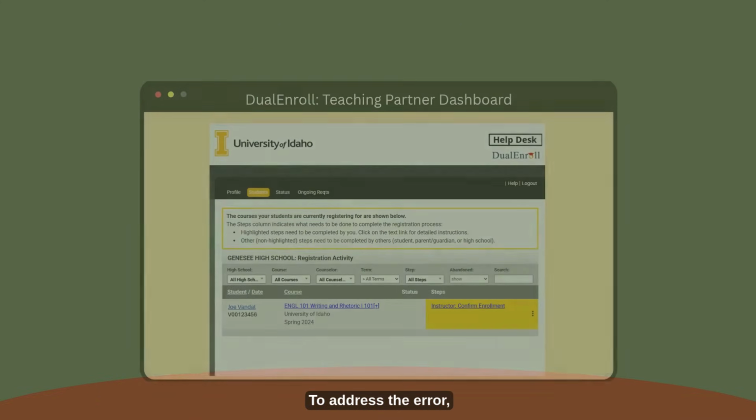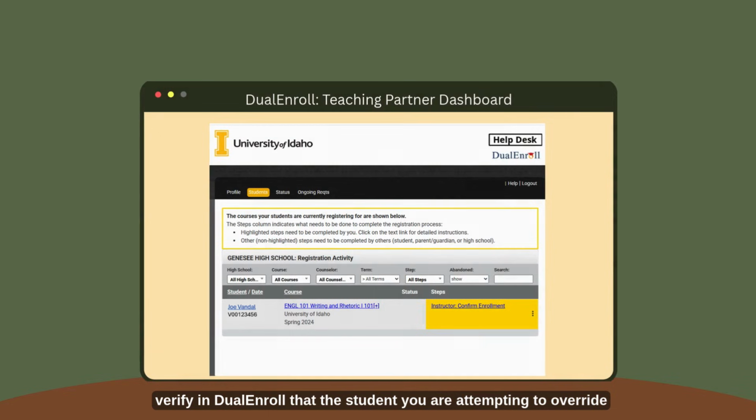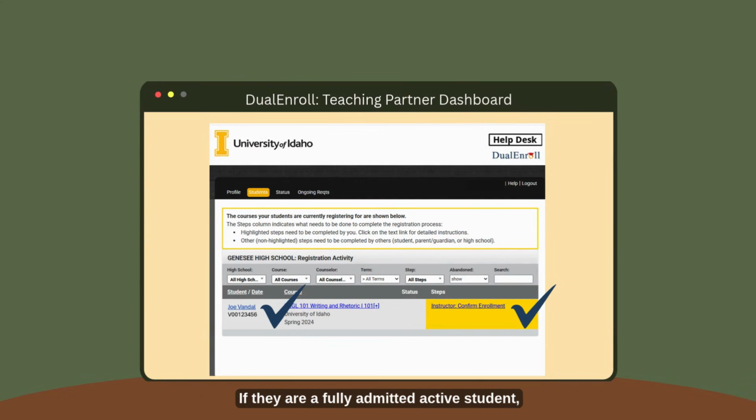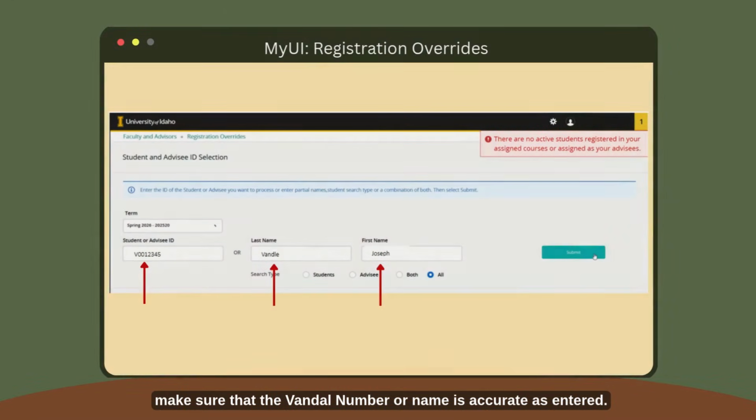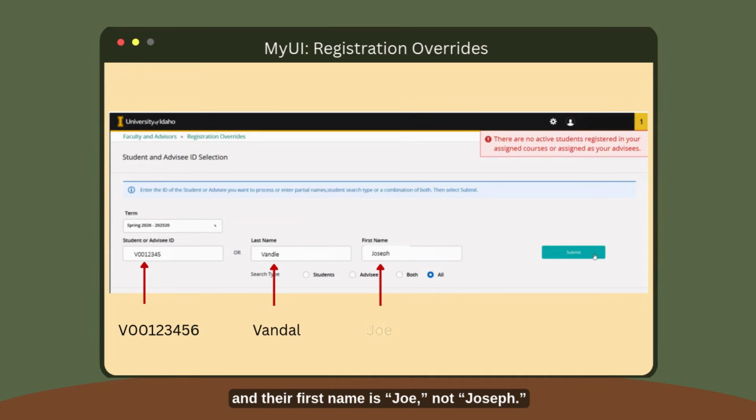To address the error, verify in DualEnroll that the student you are attempting to override has been admitted and has a Vandal number assigned. If they are a fully admitted active student, make sure that the Vandal number or name is accurate as entered. In this example, the Vandal number's format is incorrect. It's missing a digit. The student's last name is misspelled, and their first name is Joe, not Joseph.